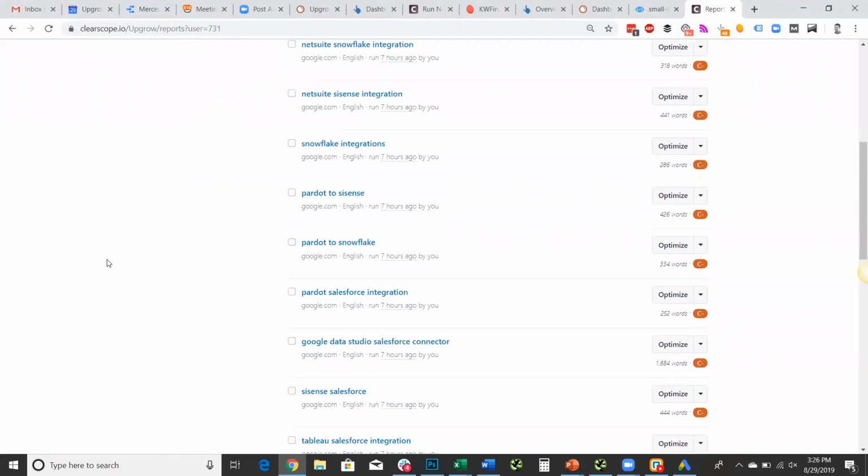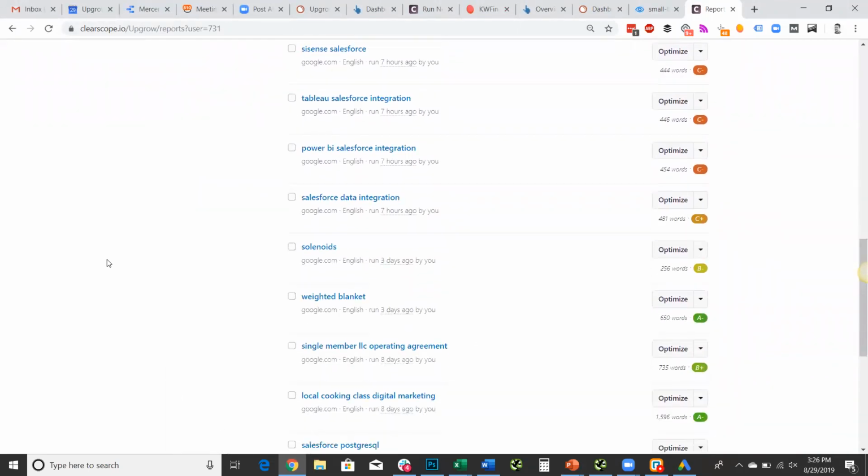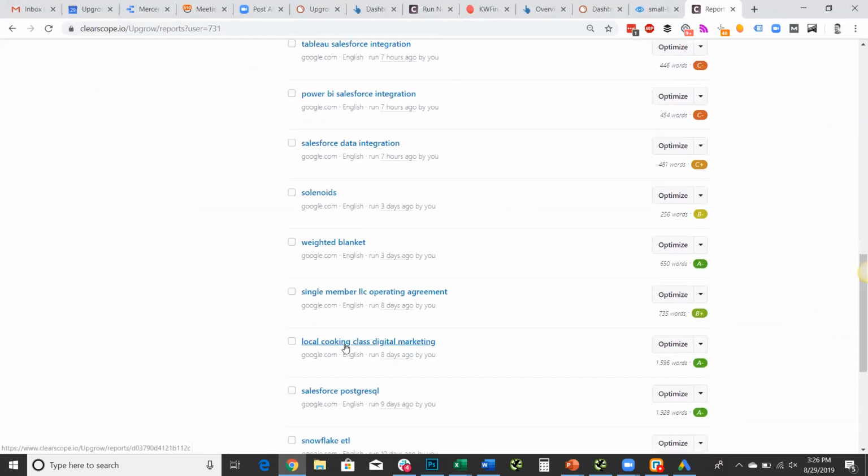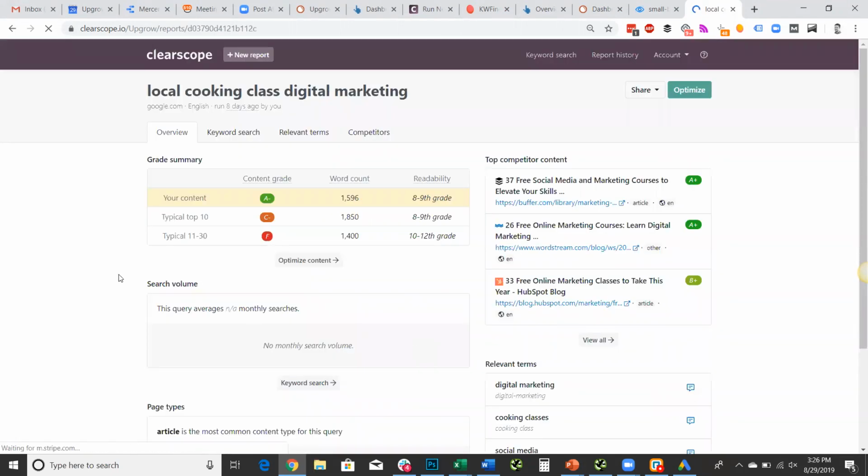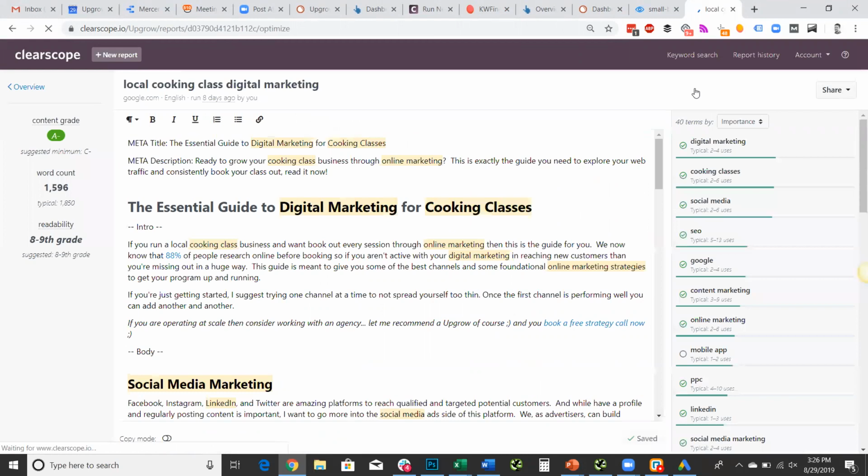For Upgrow, local cooking class digital marketing. If I click on it, it'll tell me, with the content I've written, where I'm graded, as well as how good it needs to be to rank. So we'll go to optimize. And I actually wrote this article in here. You can see a few nice features. On the left-hand column, I get my grade. It looks like I got A-. I needed to get at least a C-.